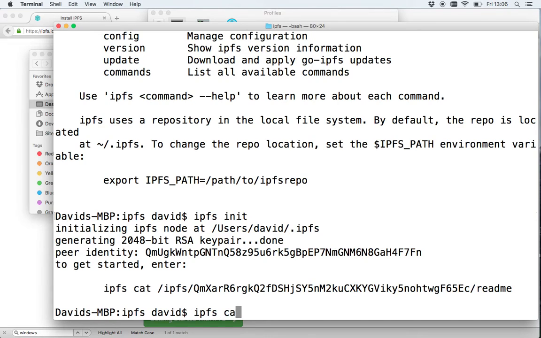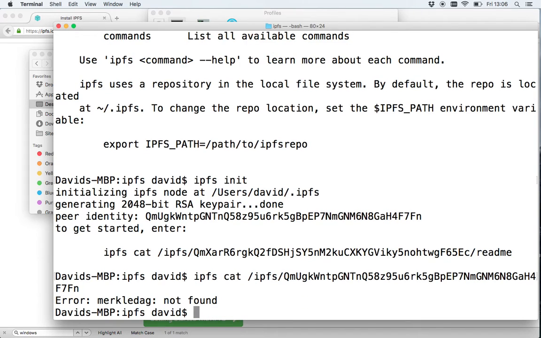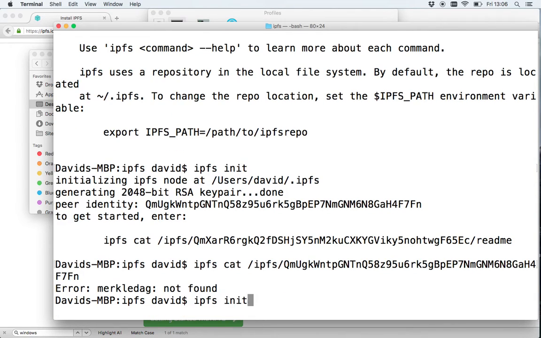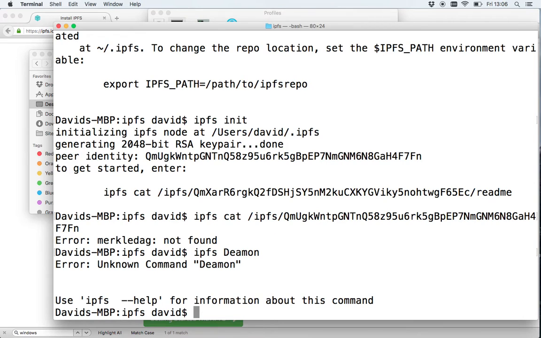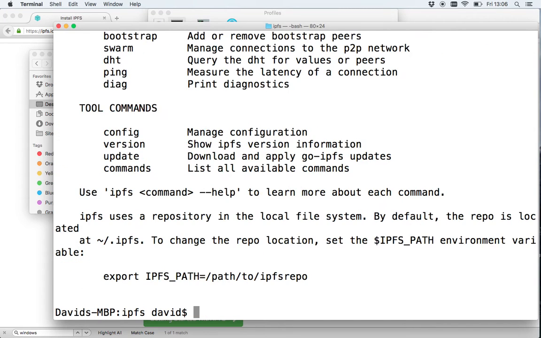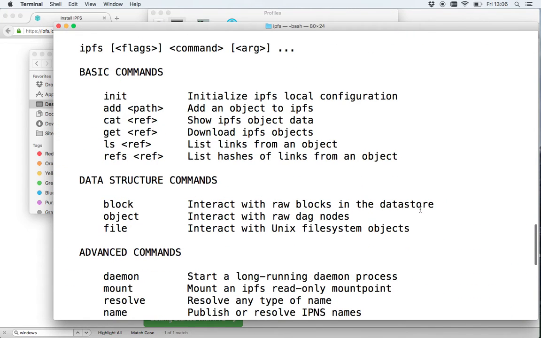So, I've got a node now, but I don't think I'm connected to the IPFS network because I've not started the daemon. Paste it from before. Not found. Well, that is interesting. How about, do I have to start the daemon? Right, let's just type ipfs, see if I get help. Yeah. So, init, yeah. Let's start the process.